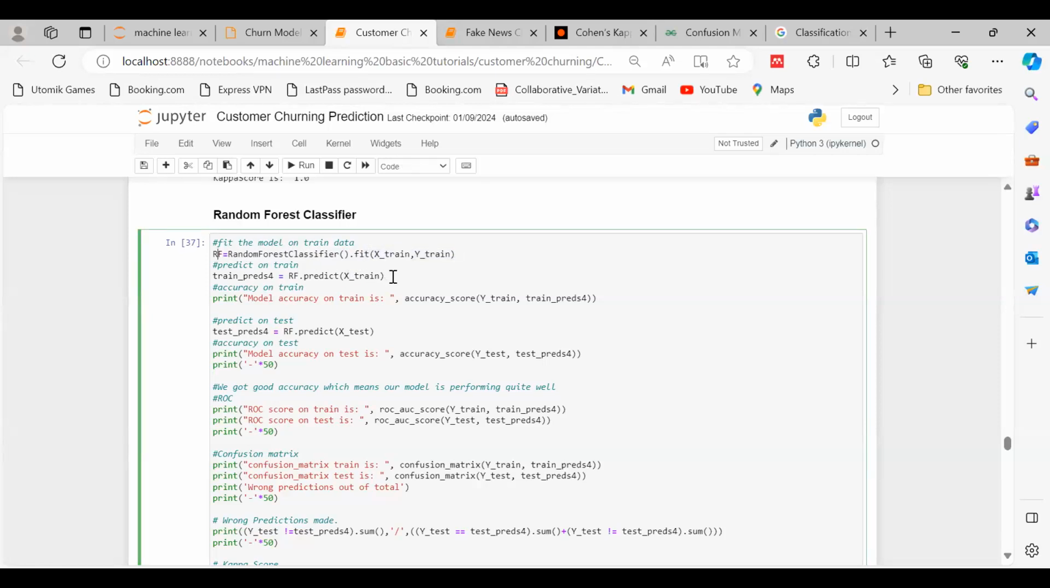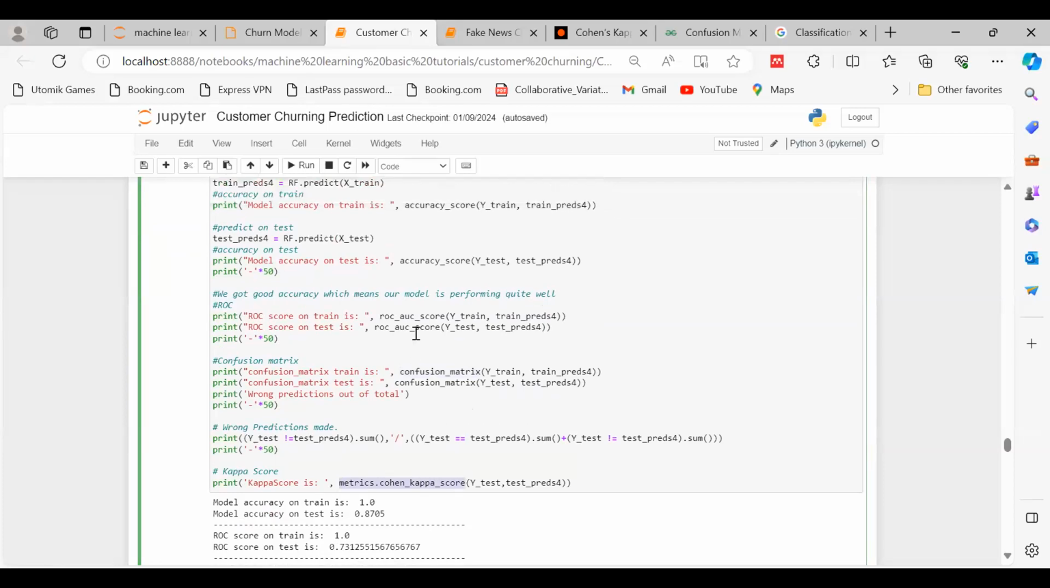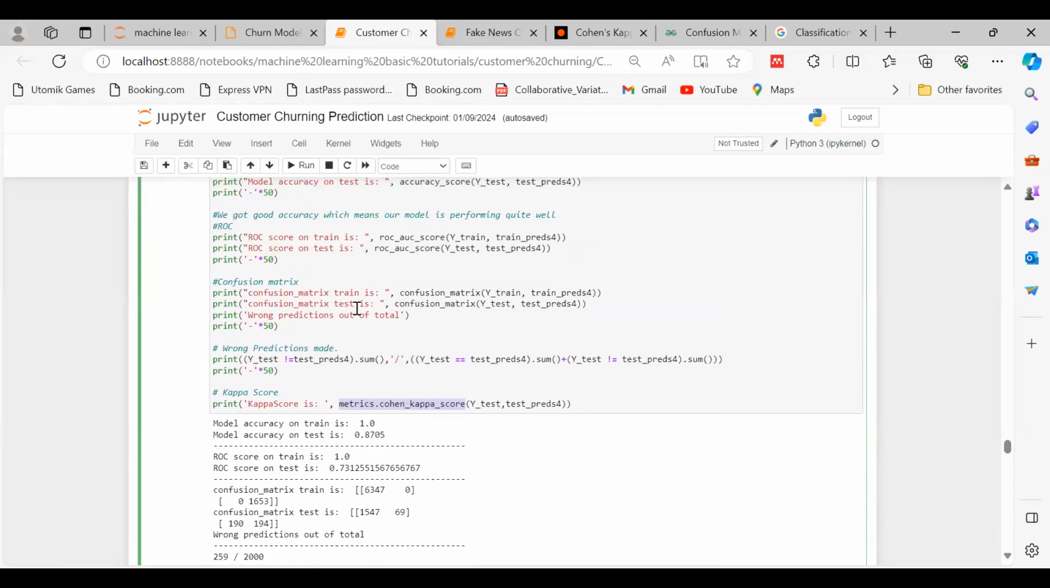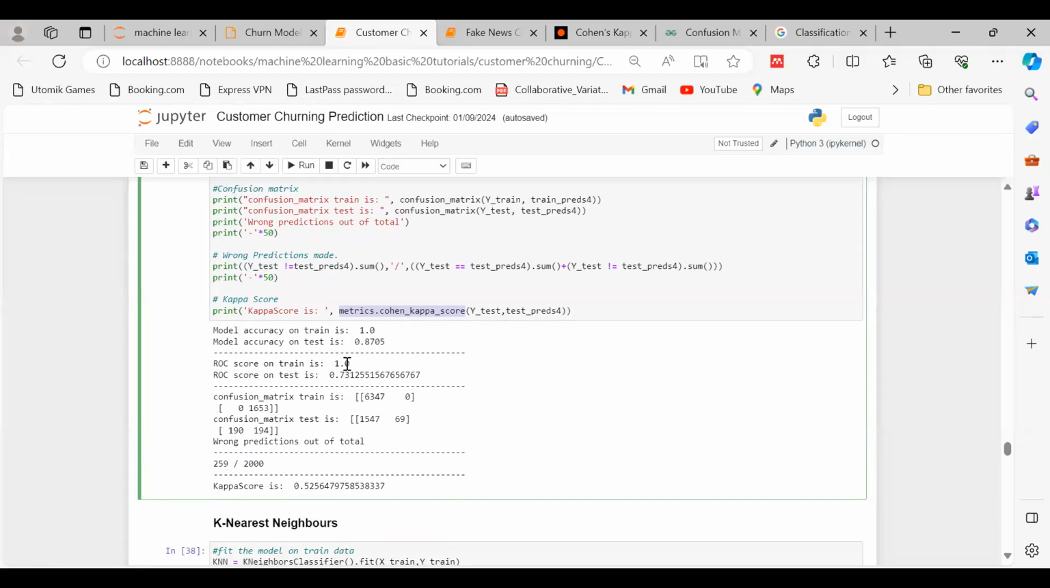Similarly, we start the training of this model and then we test the model: rf.predict for the testing and rf.predict for the training as well. Once the model is trained and tested, we find out the performance using the accuracy score, ROC score, confusion matrix, and kappa score. I have run this code just today, so that's why I'm not running it again and again. I will provide you all the data, this Jupyter notebook, and the presentation through a link so that you can understand and learn it better.